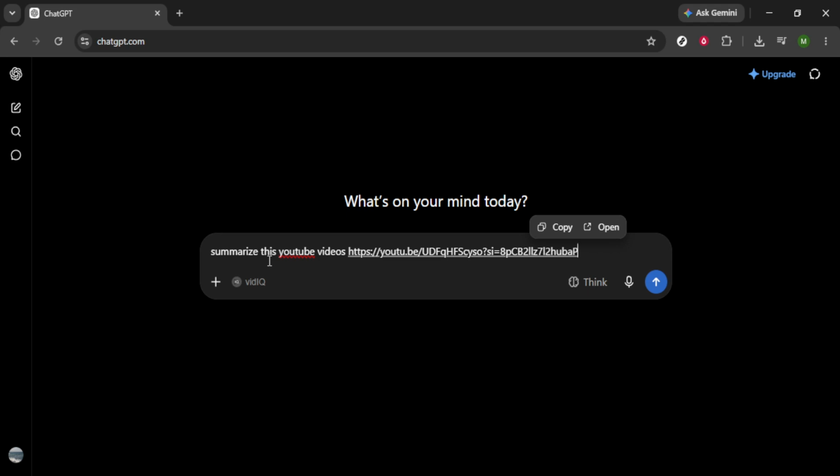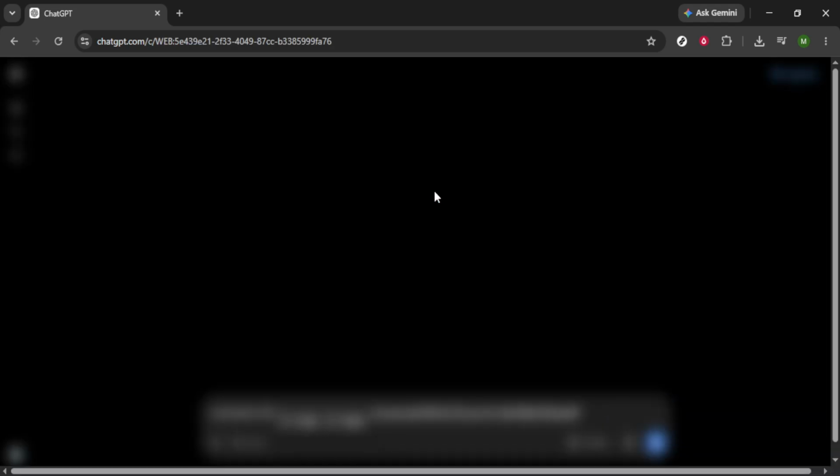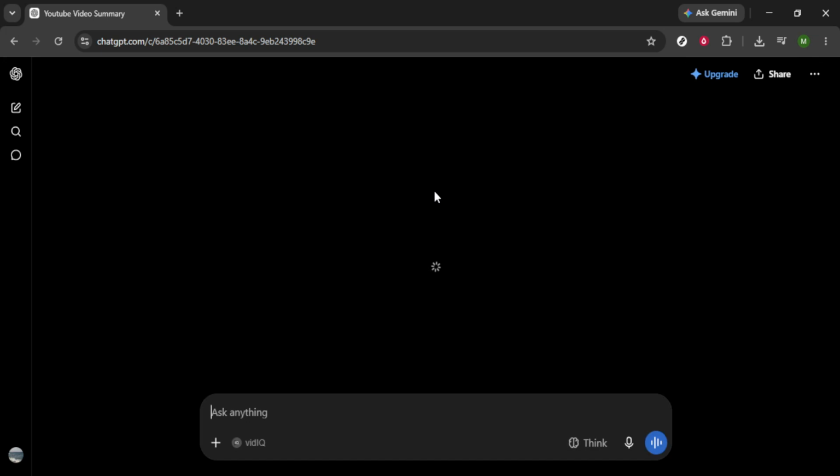Now, here's where it gets exciting. You're going to paste that link straight into the message box. You have two options here. You can simply paste the URL by itself, or you can accompany it with a clear instruction. For instance, you could type, "Summarize this article," followed by the link. Alternatively, you might say, "What are the main points on this page?" Or, "Can you read this web page and explain it in simple terms?"